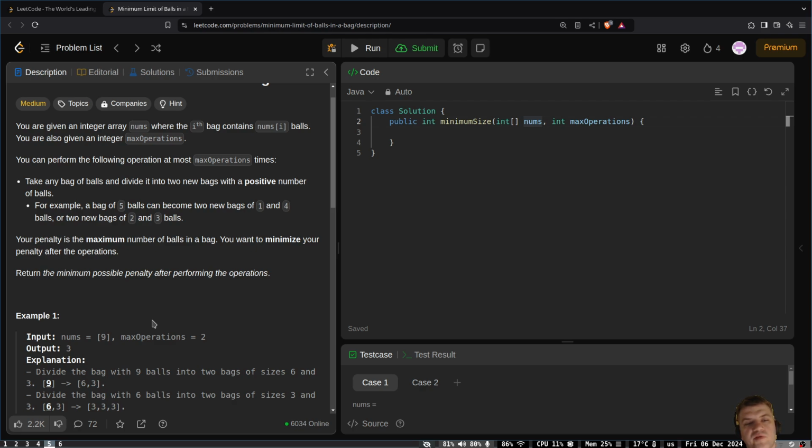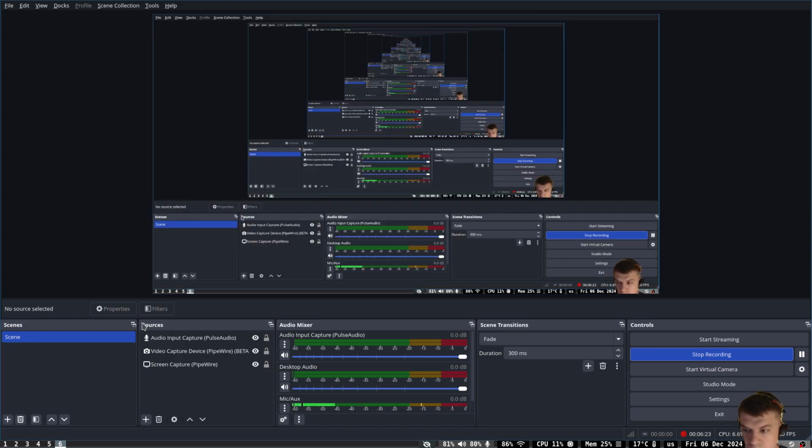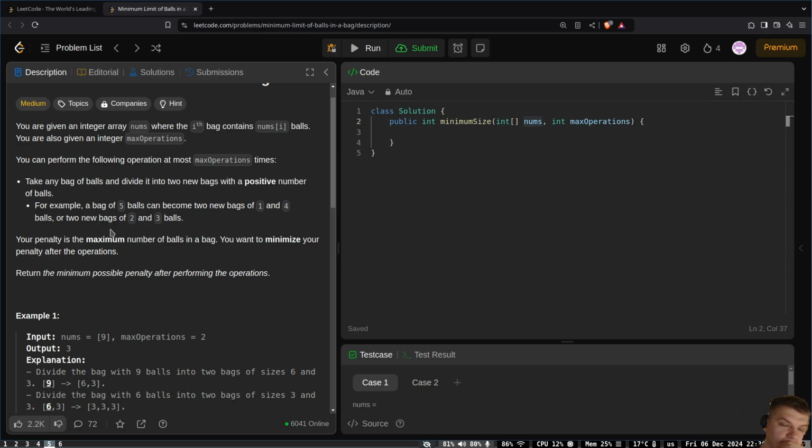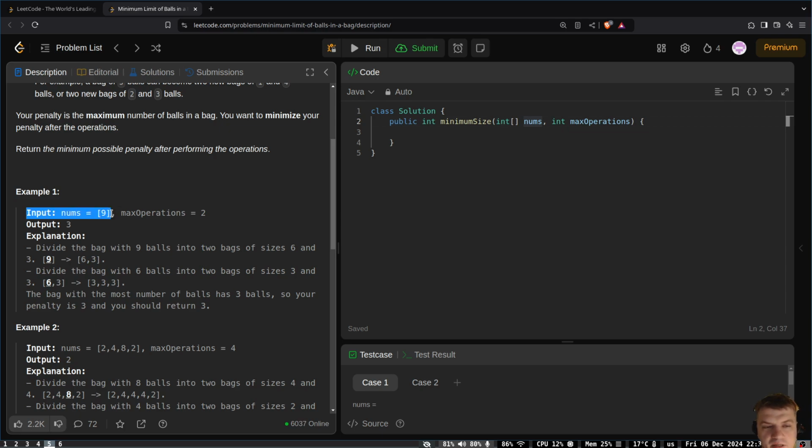Okay, I wanna guess the number. Been thinking about this problem for 6 minutes. Interesting. I wanna guess what's the number of minimum penalty, like what's the maximum number of balls in a bag I can afford. So let's say here I start guessing. So I want to minimize this number, yeah.